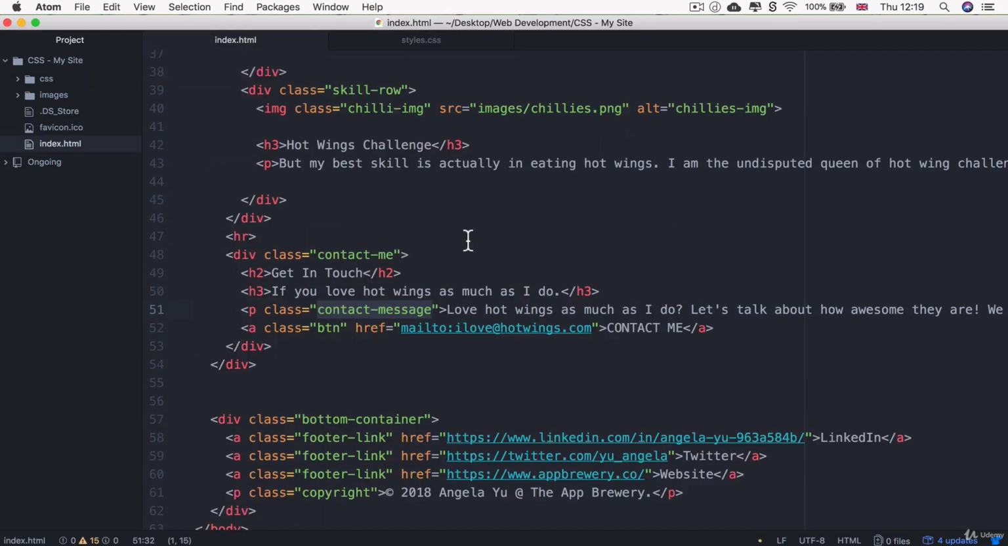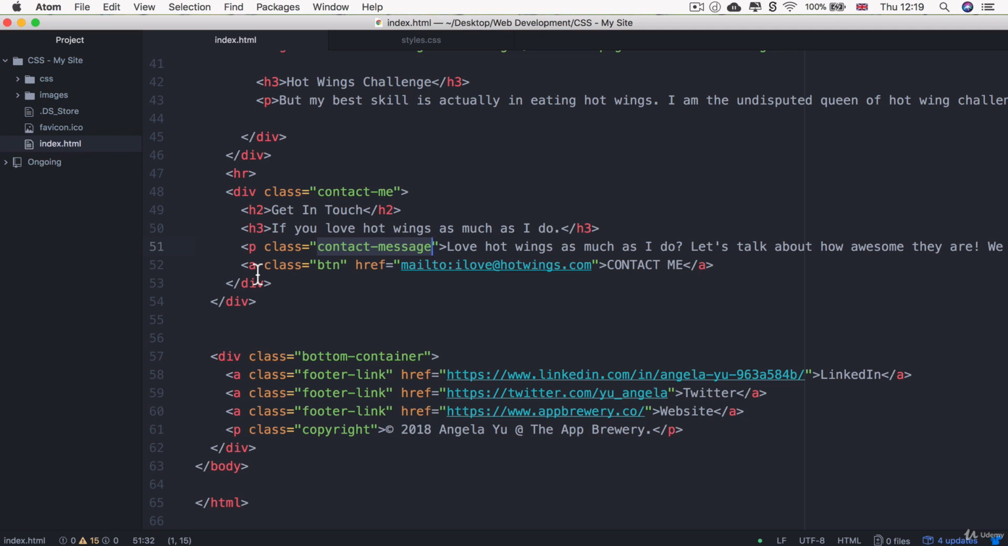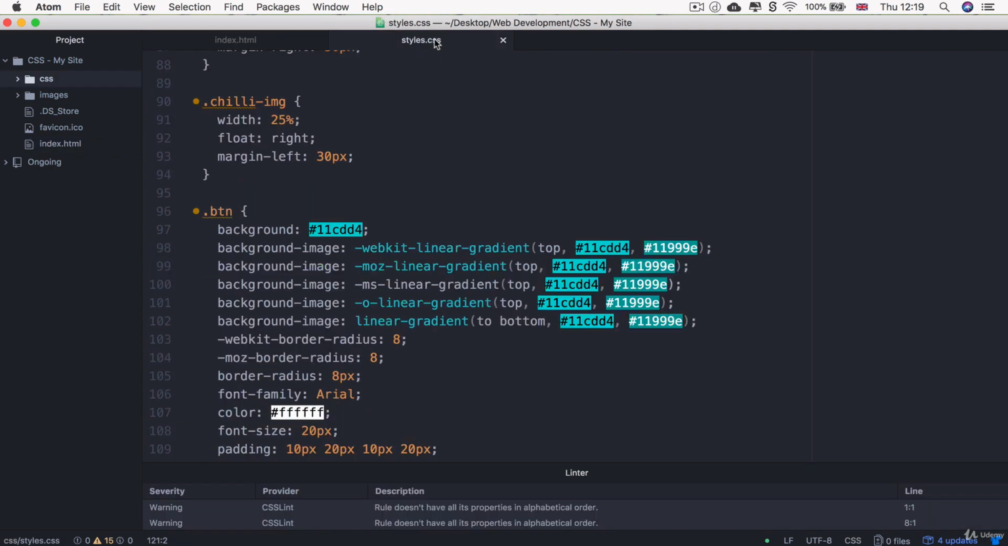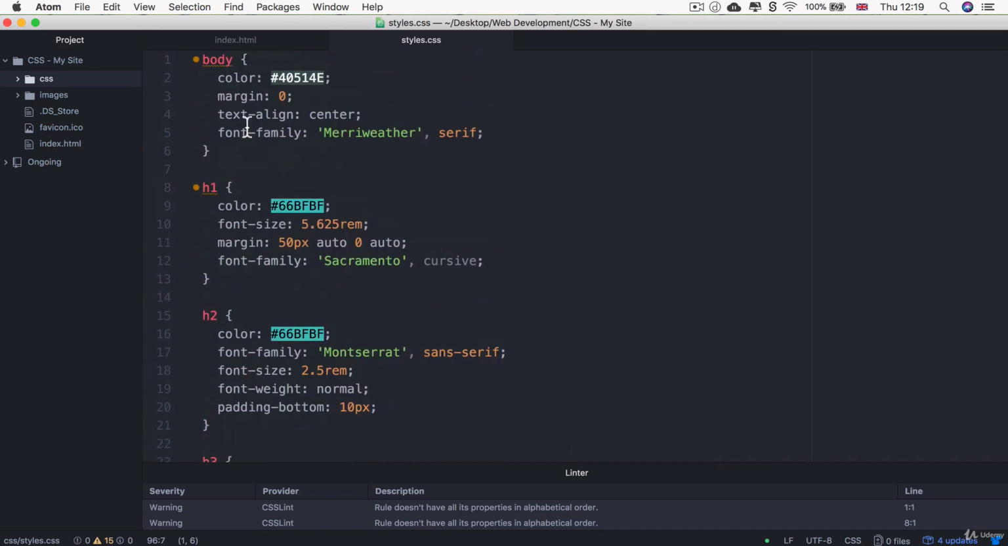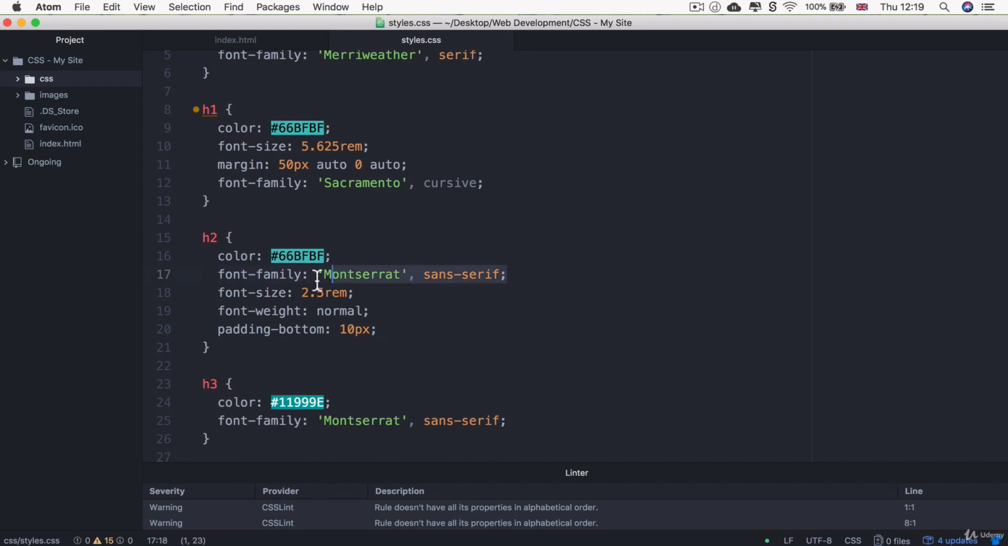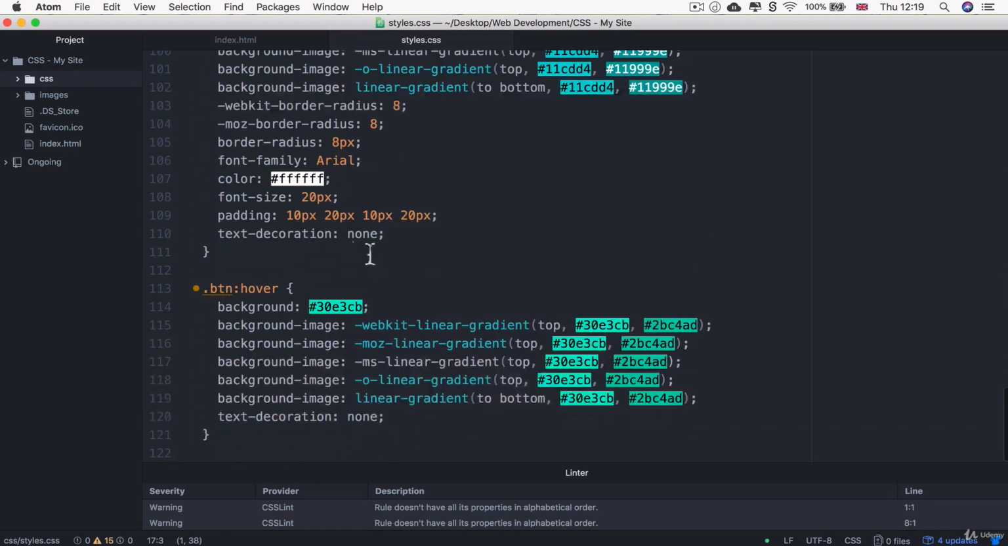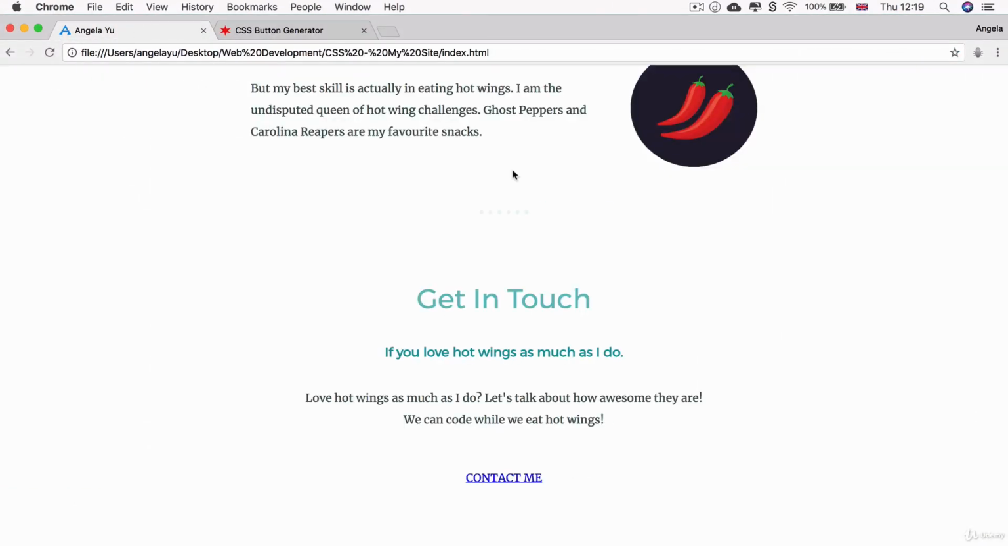Now, if you take a look at our anchor tag for our contact button, you can see it has a class of btn, and that matches perfectly with the class that we get back from the CSS3 buttons generator, and that means that it will be able to target it without a problem. Now, the only thing that I want to change here is the text so that it fits in with our font family that we've set for the entire website. So I'm going to change the font family from Arial to Montserrat. And now if we hit save and we go ahead and refresh our page, then you can see that we've got that beautiful button that we've implemented without very much work at all.